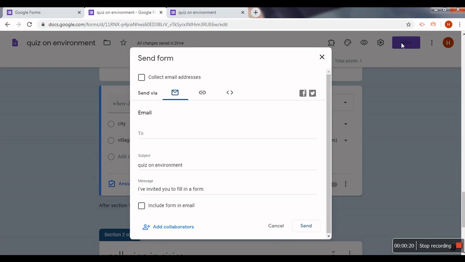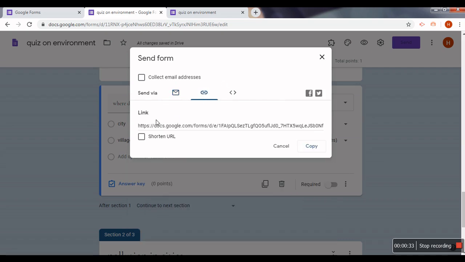Now what options do you have? When I click the send button, you have different kinds of options, right? So different options are, you can send by email. You can write the email of the student here. This form will go to the email address. You can send it like a link. When you click on the link, this is how we have been using these Google Forms with you people.